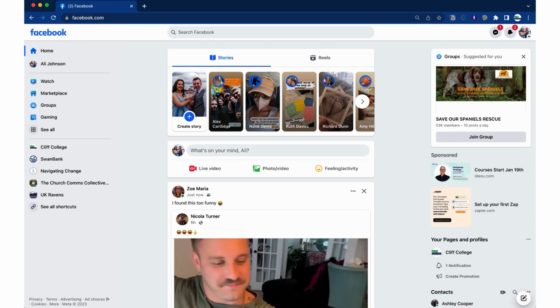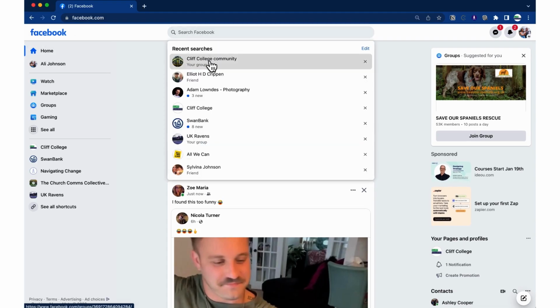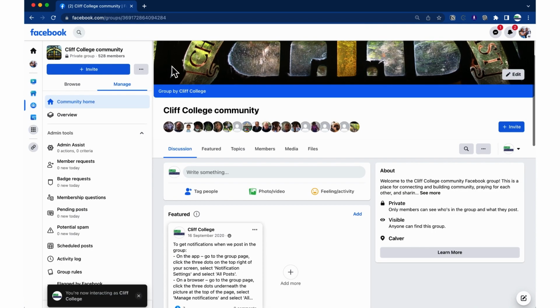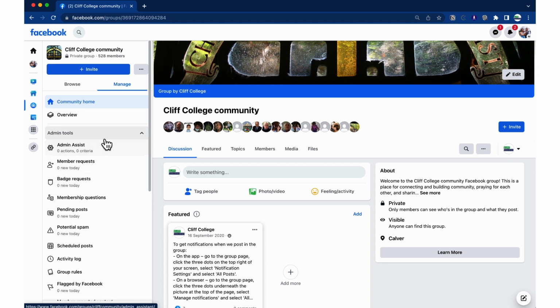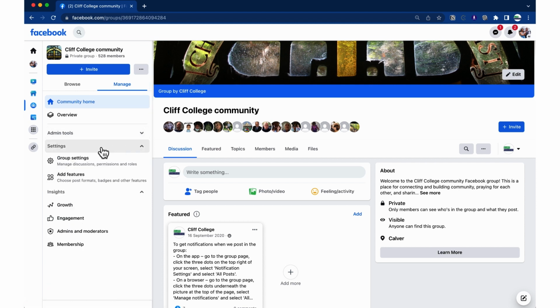So I'm going to come and find a Facebook group. I'm going to use Cliff College Community as an example. And down the left-hand side, you will get all these admin tools. We're going to hide those admin tools, and we're going to look down here at insights. So these are the insight options we have for Facebook groups.